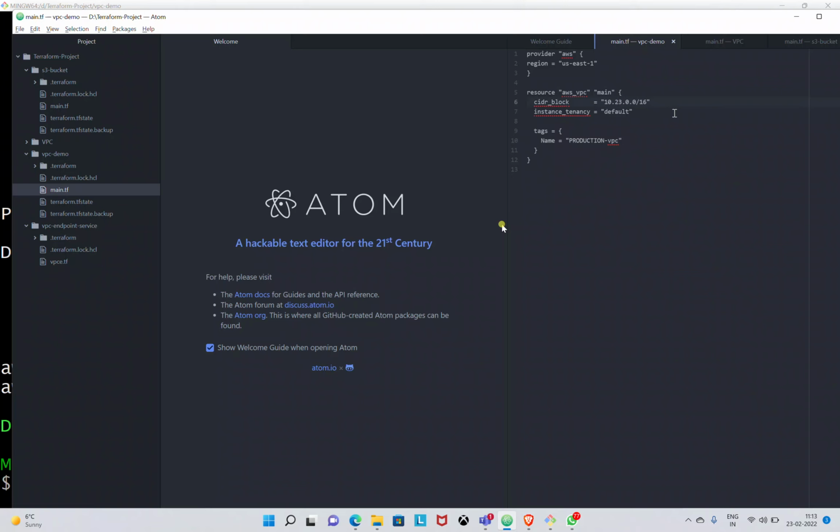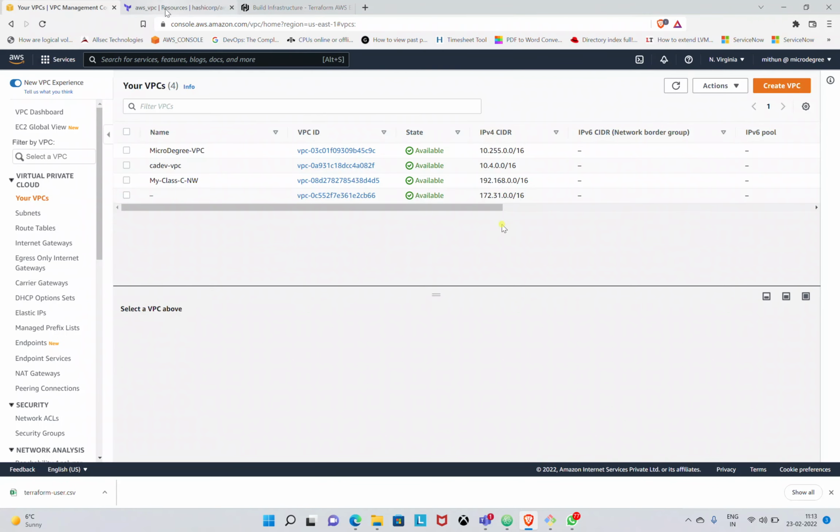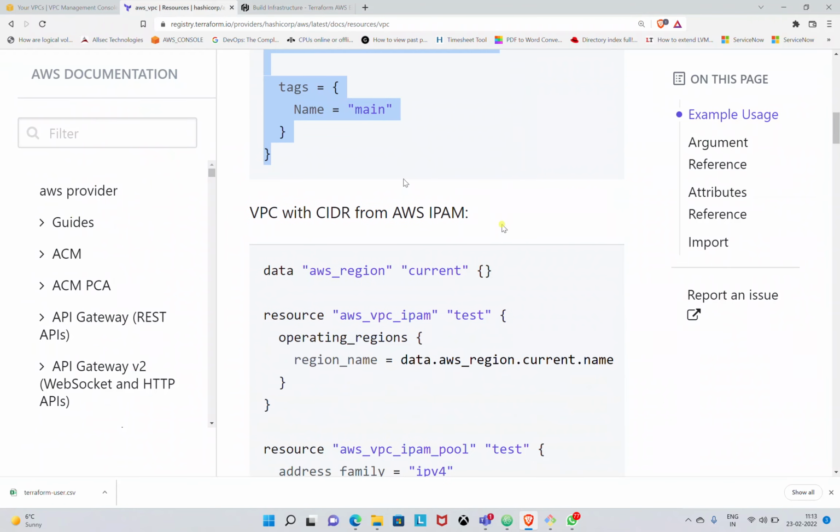Now I can simply change it to 232 and I can save it and I can run, it will create. Is it not? Then for this code only, let me show you.